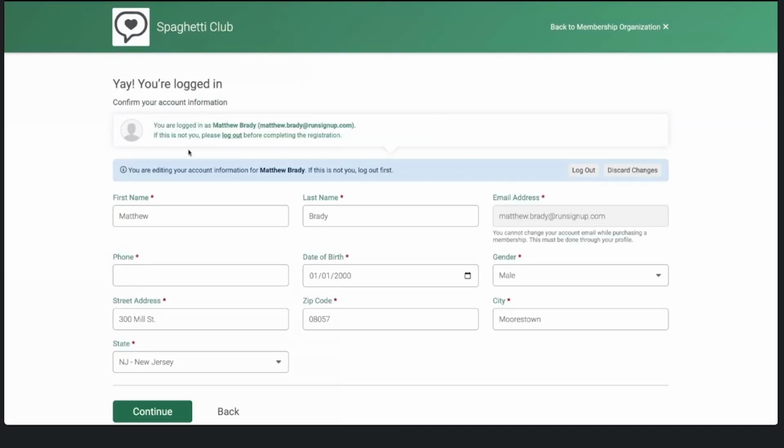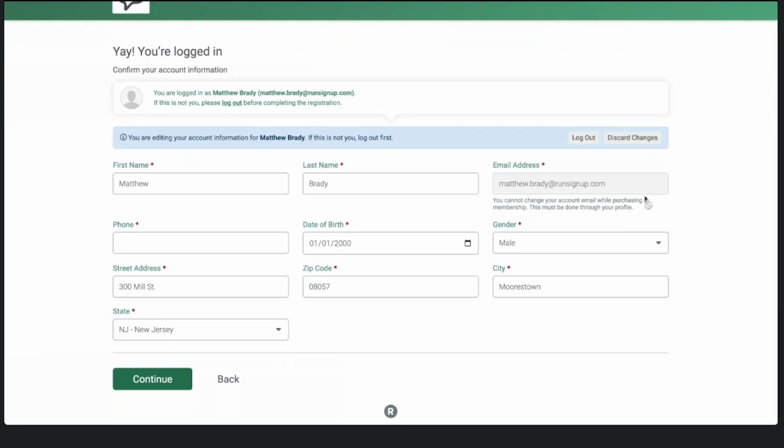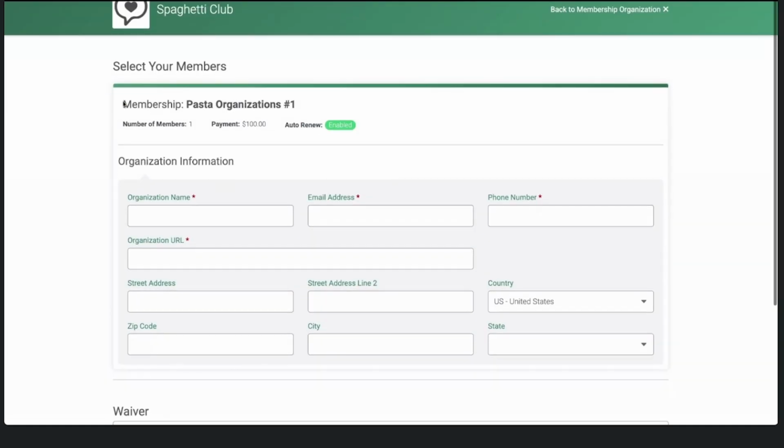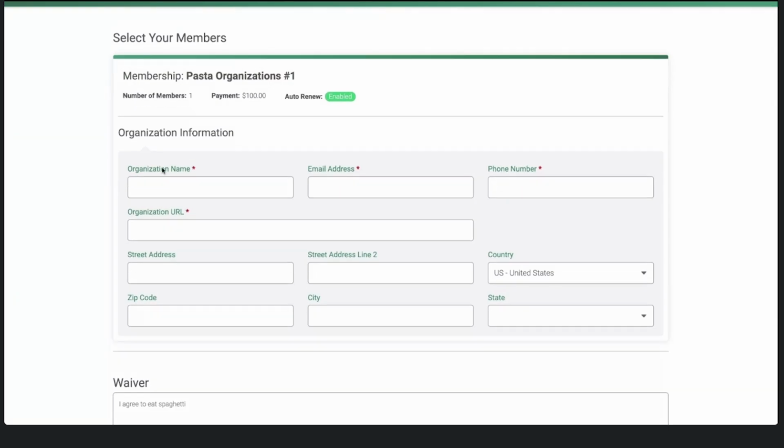So this is me, I'm purchasing this, so you're going to have all my information, first name, last name, email. This all stays exactly the same. The next step is going to bring us to the organization information. So as I set up before, these are all your required fields with this red asterisk. This is what I have to fill in.